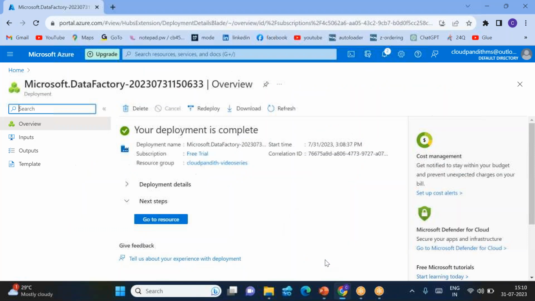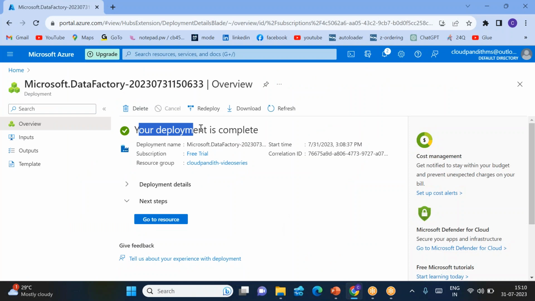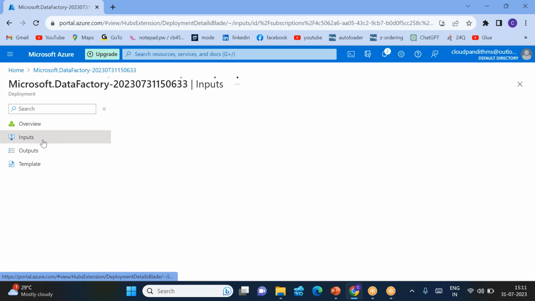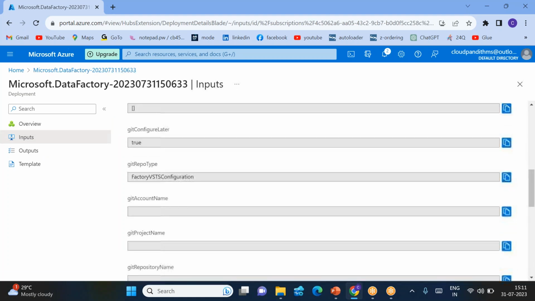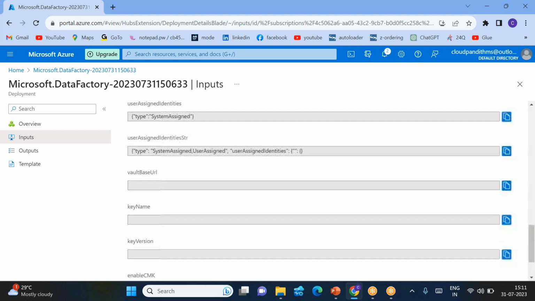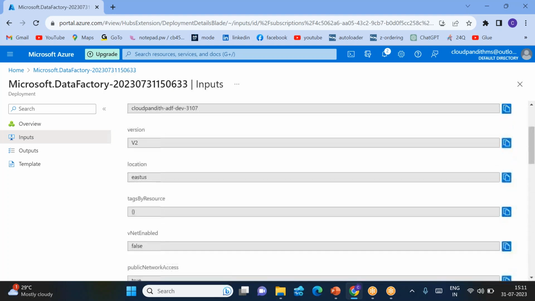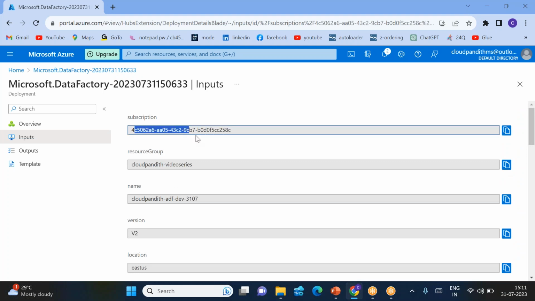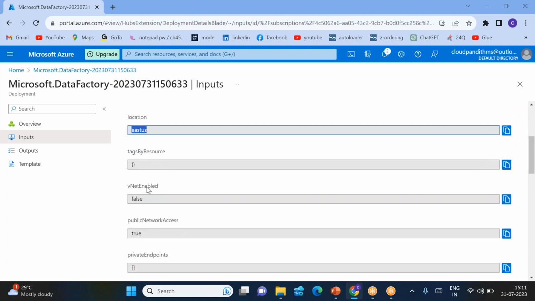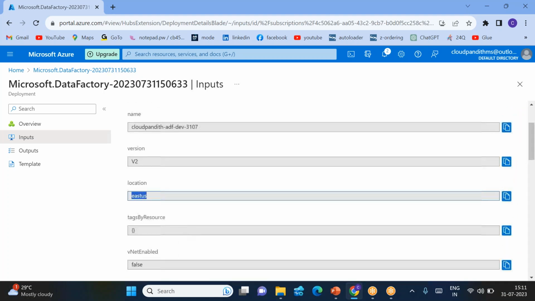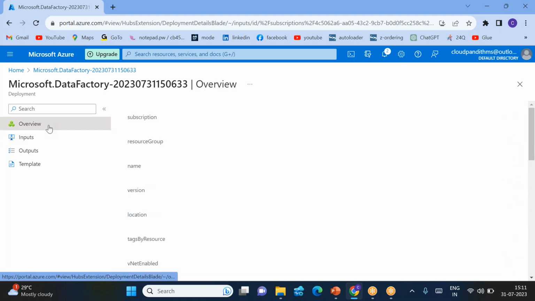Let me quickly show you. If you see, your deployment is completed. Just go to inputs. If you go to inputs, you can see all the details: subscription, resource group, name of the data factory, which version, in which location. Do you have any tags or something? Everything you are able to see. Again, go back to the overview.